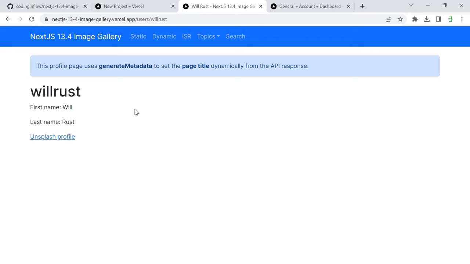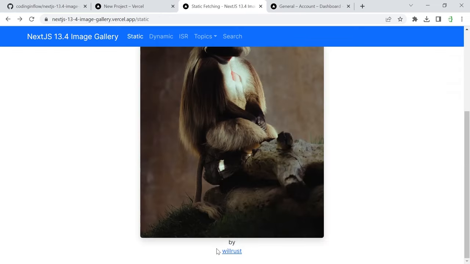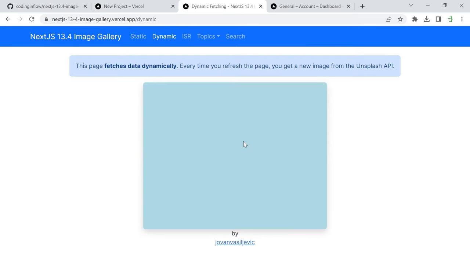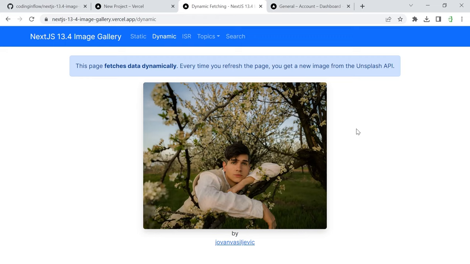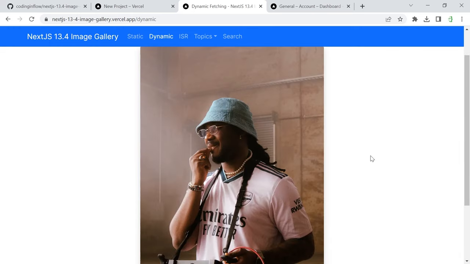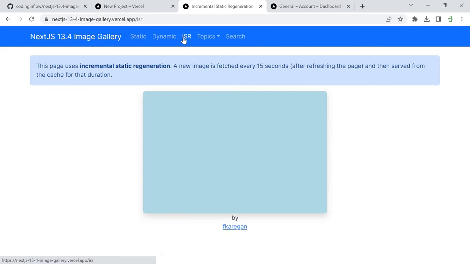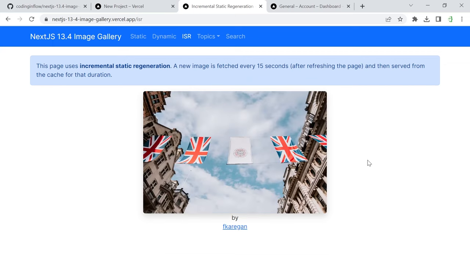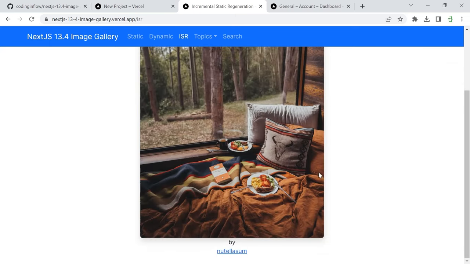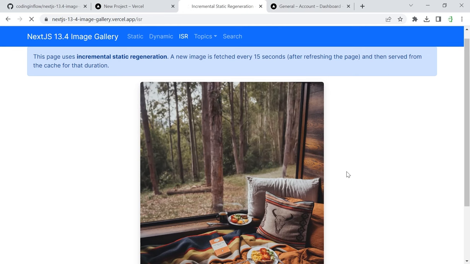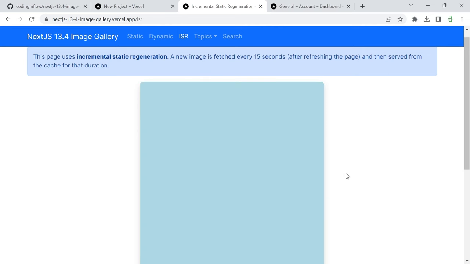And the reason why this page opens so fast, even though we are fetching data here, is because Next.js actually goes ahead and prefetches these links if they appear on the page. This is just another nice optimization that you get out of the box with Next.js. Okay, some dude hanging in a tree, whatever. If we refresh this page, we should get a new image. And incremental static regeneration and the other pages should work as well. So we get a new image, refresh, refresh, same image.